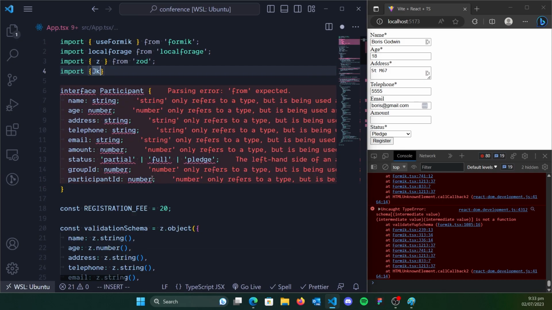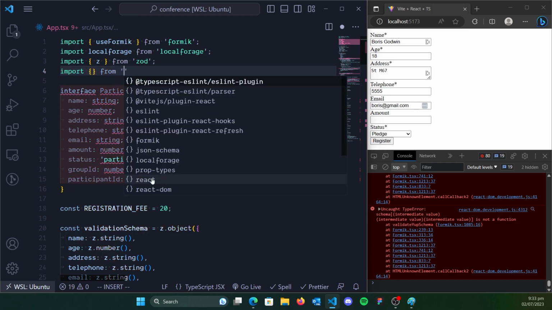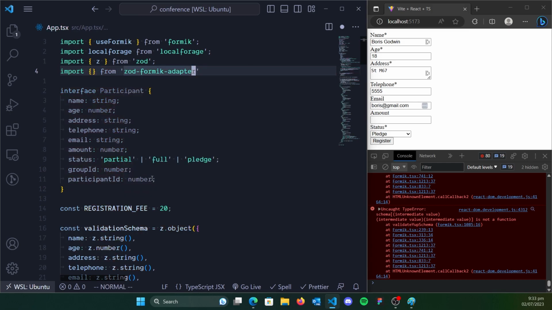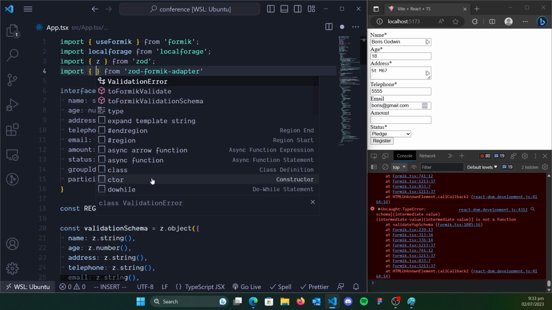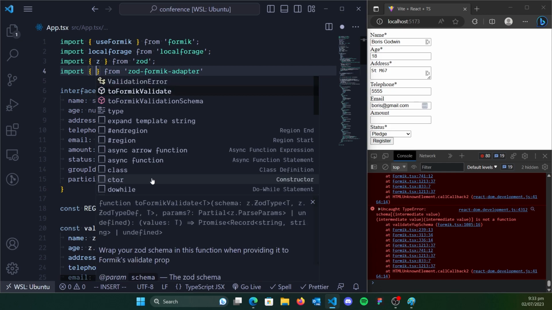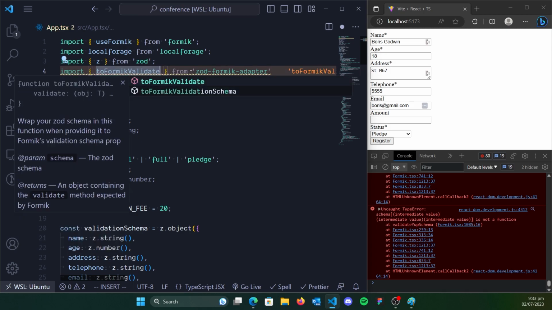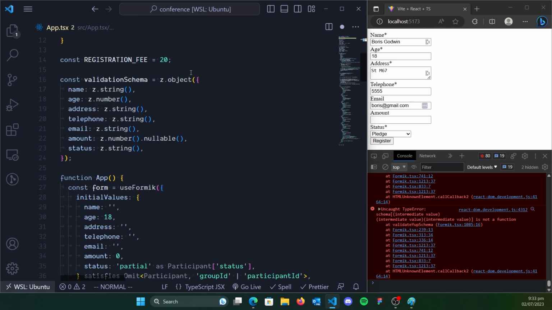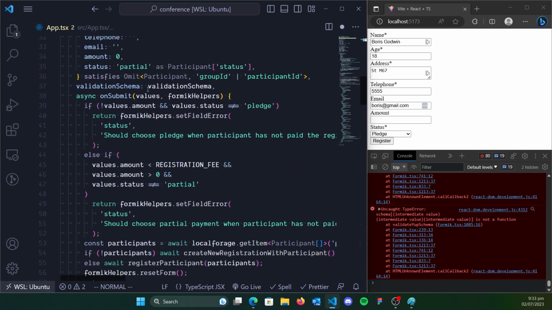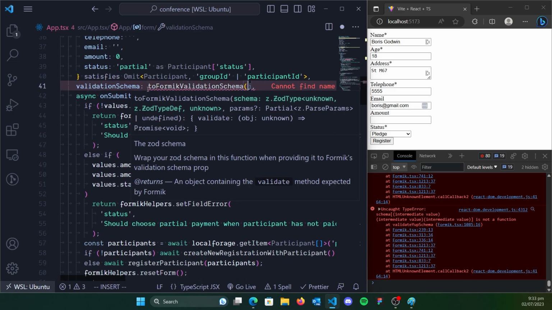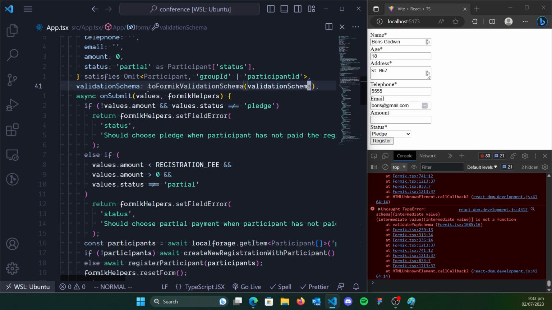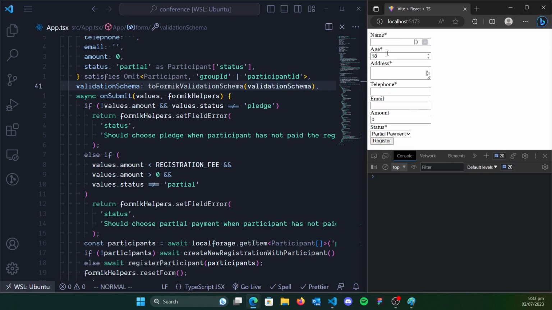Import the Zod adapter. We have this. Sorry, the schema, no, the validation schema. There we go. And we bring this in right here. This should do it. All right.